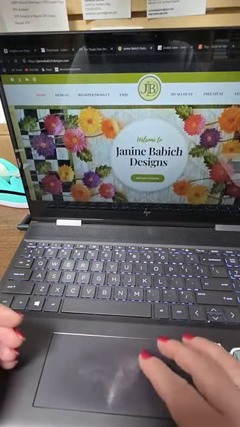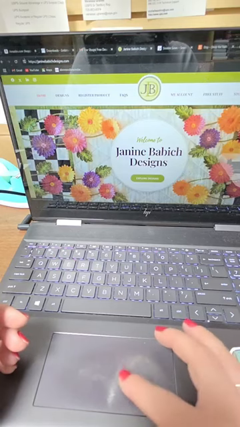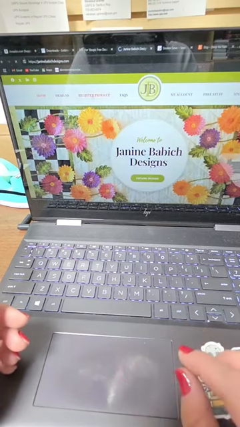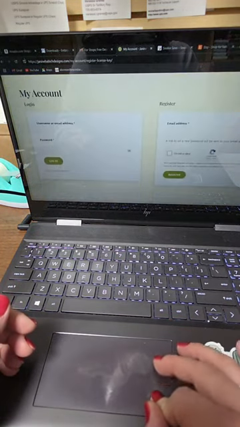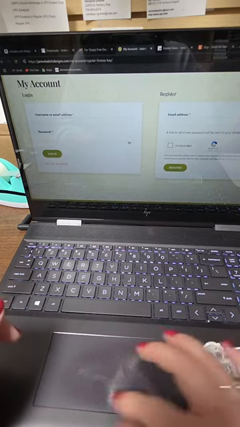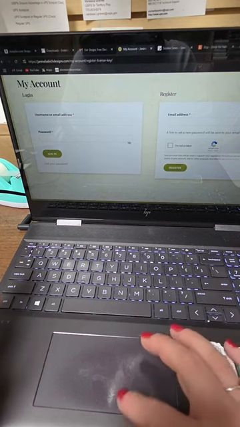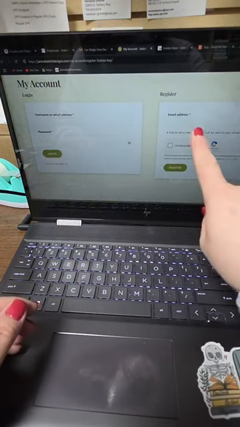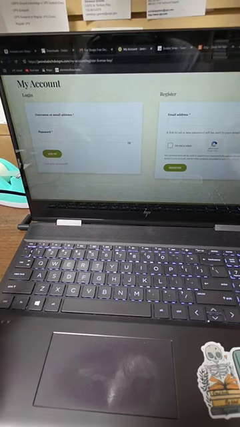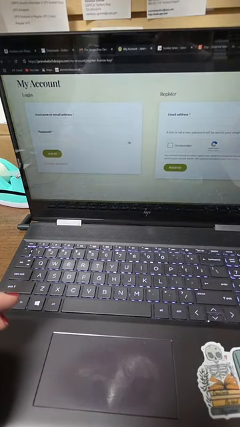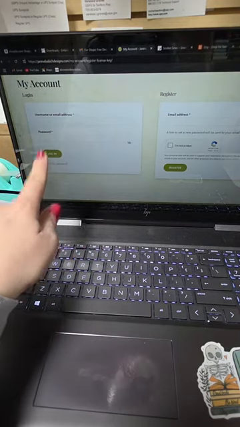So on Janine Babbage, you can go into register product. And it's going to ask you to start an account. So if you already have an account, then you can log in on this side or register. If you've never purchased anything from Janine Babbage's designs before, you're going to select register. If you have and are purchasing a new design, then you're going to go into my account.